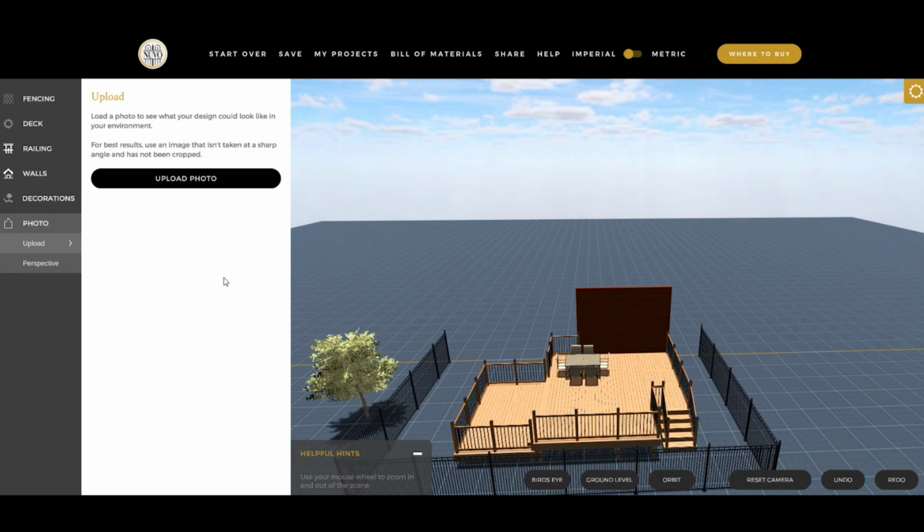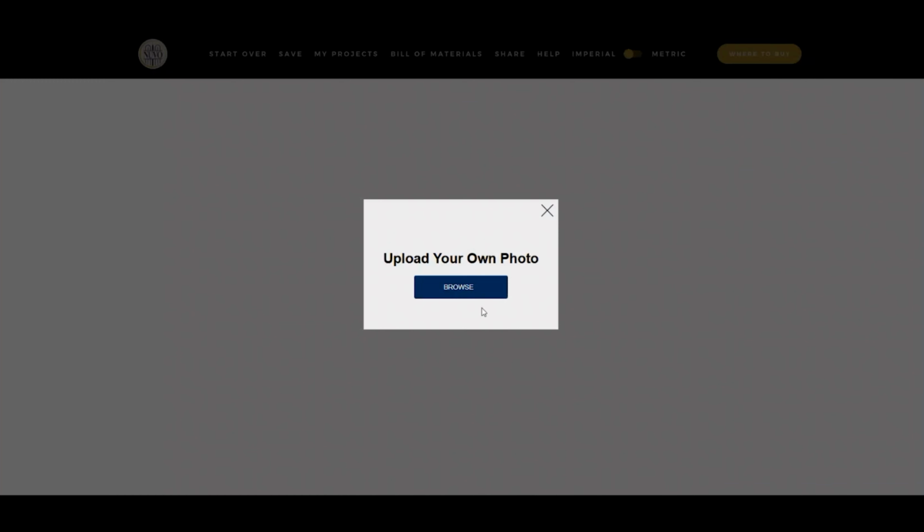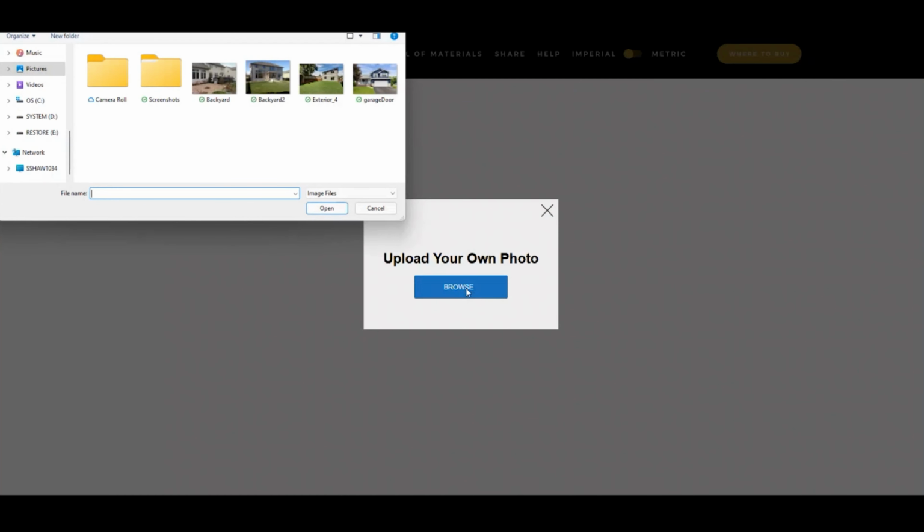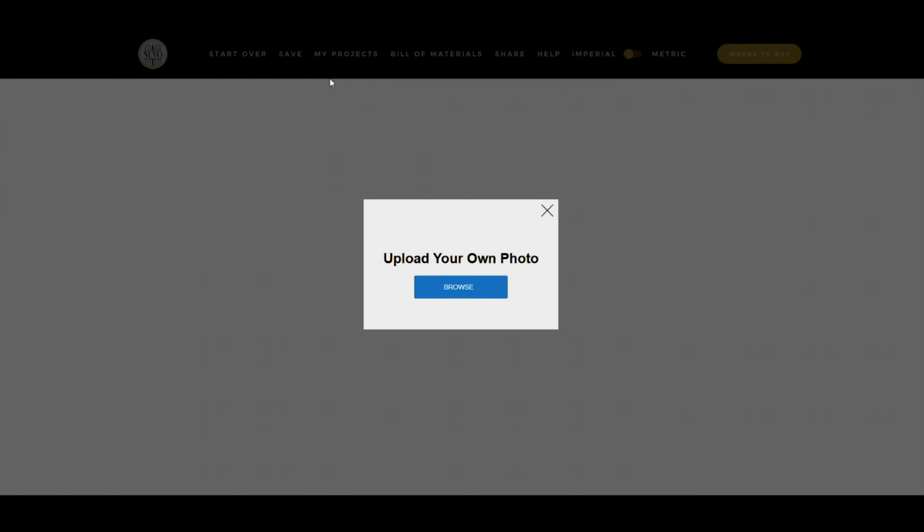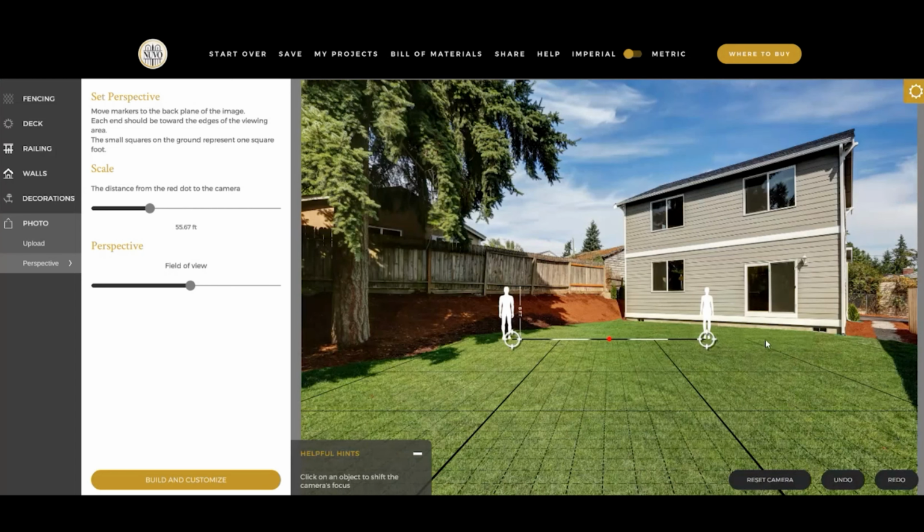Okay, so if we need to upload a photo, you have the option of doing that here. It'll ask you which photo you want to upload. So if I select this one here, you are presented with some silhouettes, and there's a grid option on the ground. We have to get some sizing clues to be able to portray everything that you put in the scene as accurate as possible, so the scale is correct.